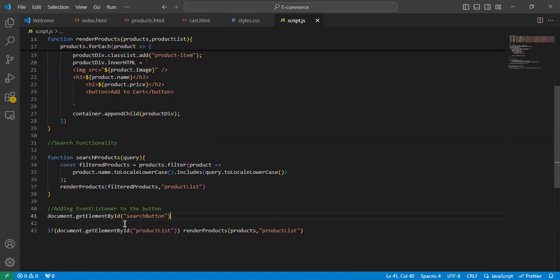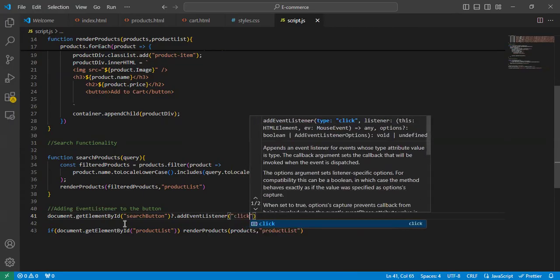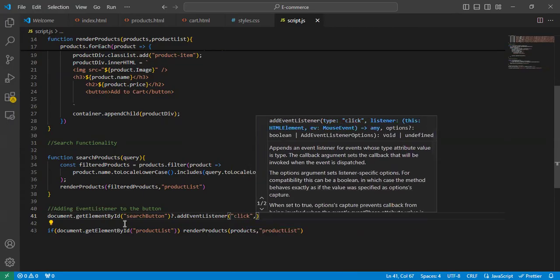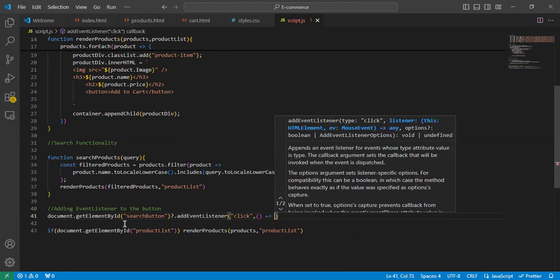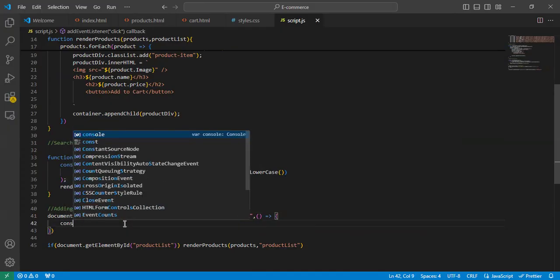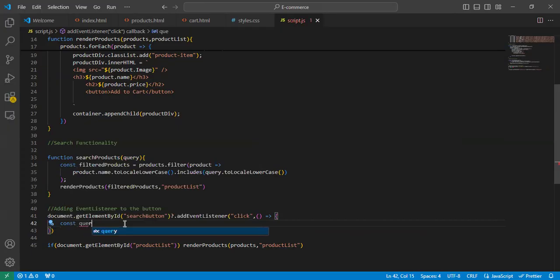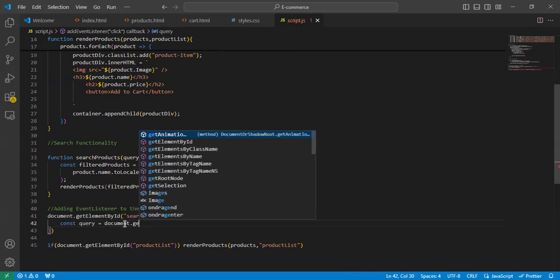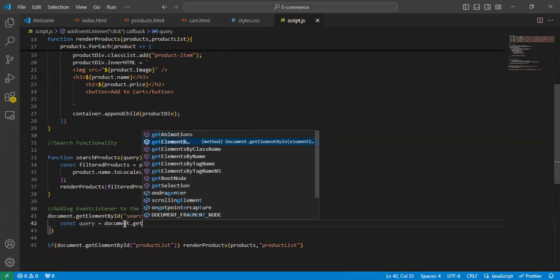I'll check if it is clicked. Then addEventListener is the keyword. So if I click it, what should happen? I'm using an arrow function again. Then whatever query I have passed should get searched. So I'll write const query is equal to, I'll search it by ID, like document.getElementById.